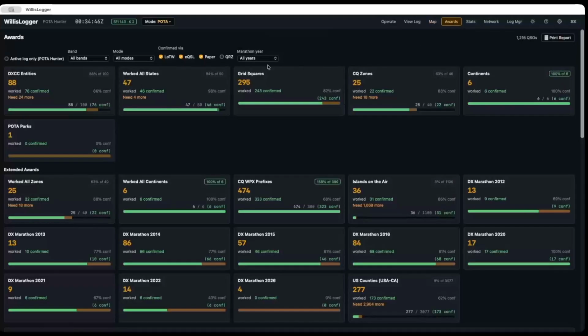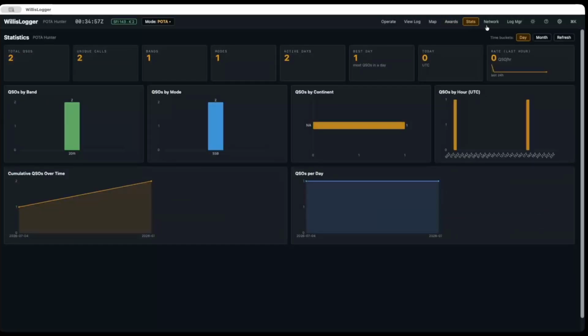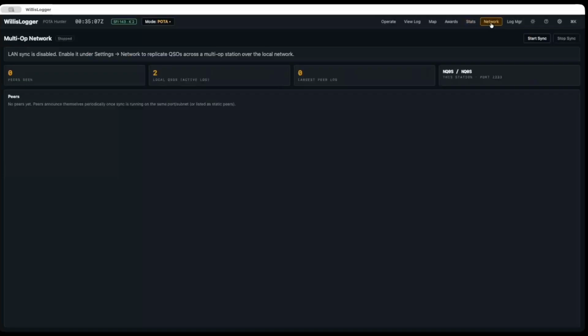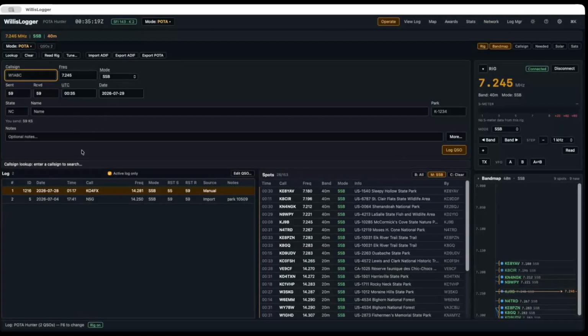There's an award section where it can show you your contacts and where you stand in achieving some ham radio awards. There's also some statistics. It shows you some statistics on how you're doing in the current logging section. So if you're working a contest or working POTA, there's even an experimental multi-op network mode for sharing contacts between stations in a special event or at Field Day. So we've got all these different opportunities.